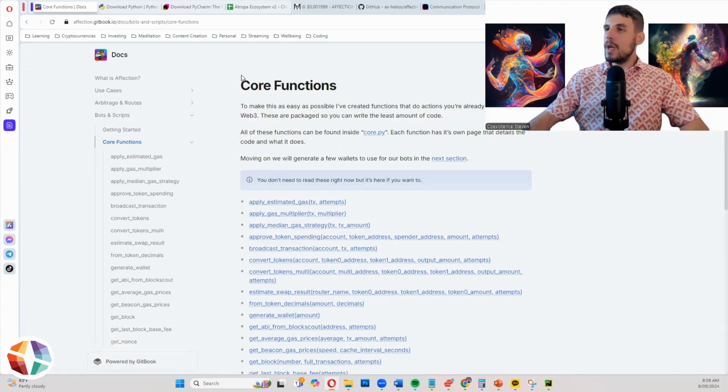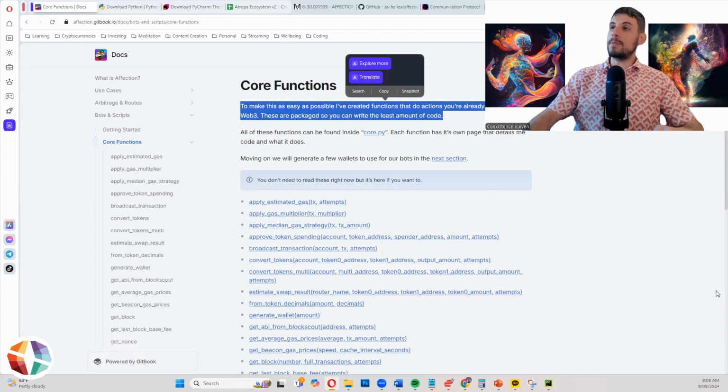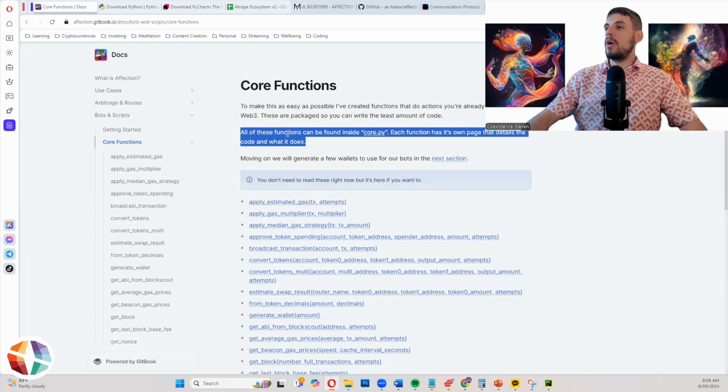Now, to make this as easy as possible, I've created functions that do actions that you're already familiar with in Web3. He'll be referring to the fact that if you were doing this manually on the smart contract GUI website, you'd already be familiar with these functions. These are packaged so you can write the least amount of code. All of these functions can be found inside the core.py. Each function has its own page that details the code and what it does.